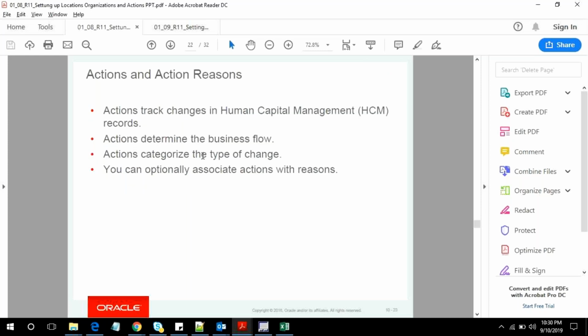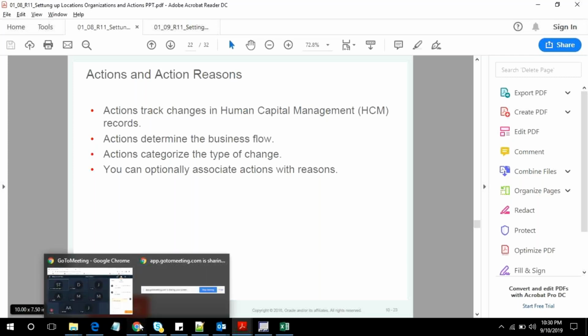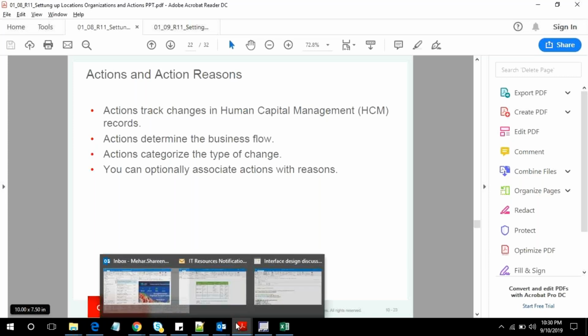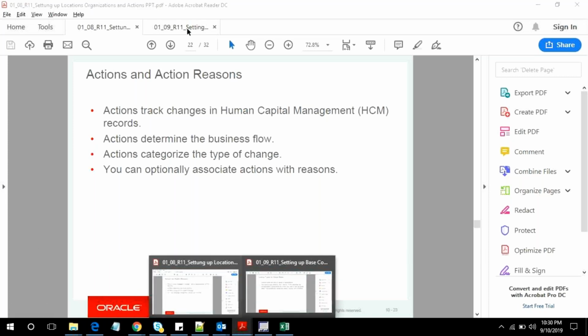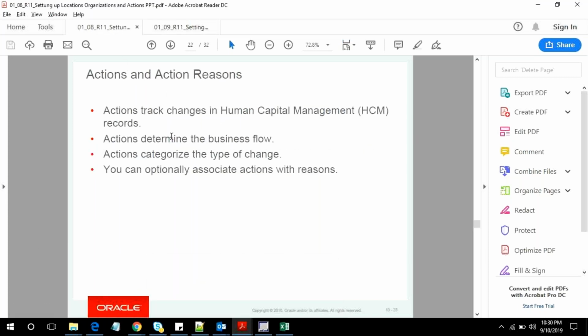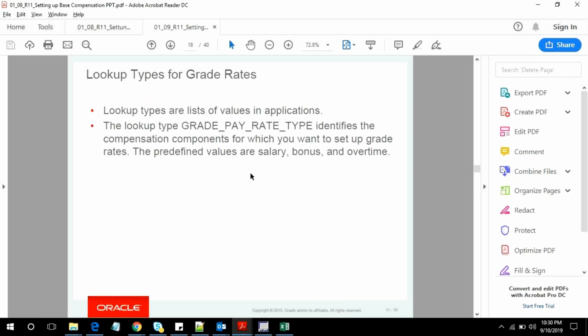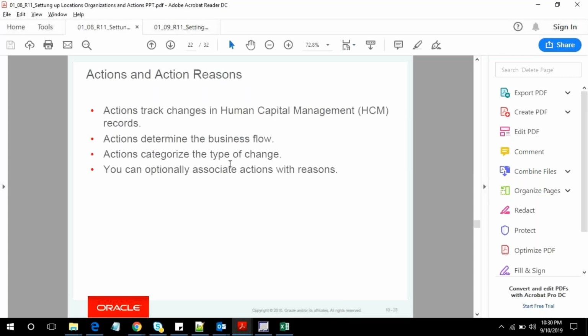Action tracks changes in human capital. I said actions and action reasons. Oh, so many things to document. If I talk about everything, it will take so much time. It's already 1.5 hours. Today I'm stopping here. I'll talk about actions and action reasons tomorrow. Along with that, I'll try to complete this one also. I thought of completing both this one and these pages today, but unfortunately I was unable to do that.